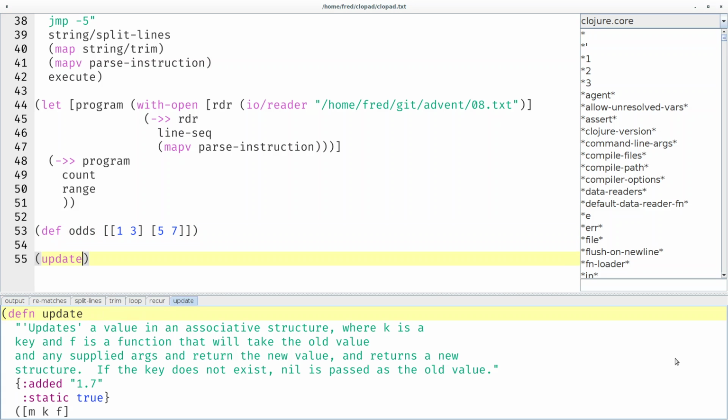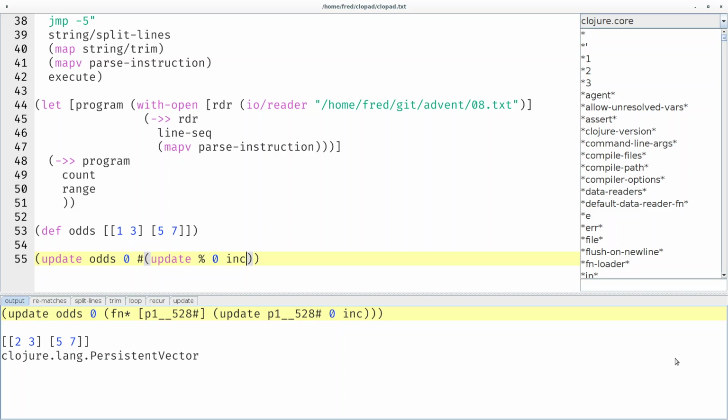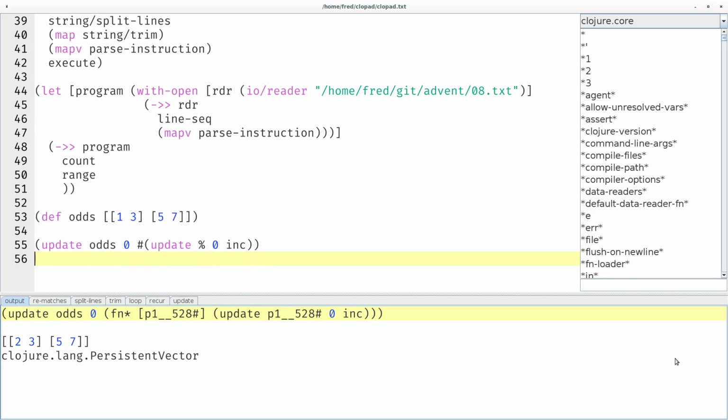I can use the update function. I pass it the odds and then index 0, and then a function that, given this vector, returns a new vector with 2 and 3. So I can basically call update again on the argument, and then say at index 0, where the 1 currently is, I want to increment that number, and then we get a 2 at that index. But first of all, we didn't change the odds vector, of course. Clojure has immutable collections. But this is not very nice syntax, right?